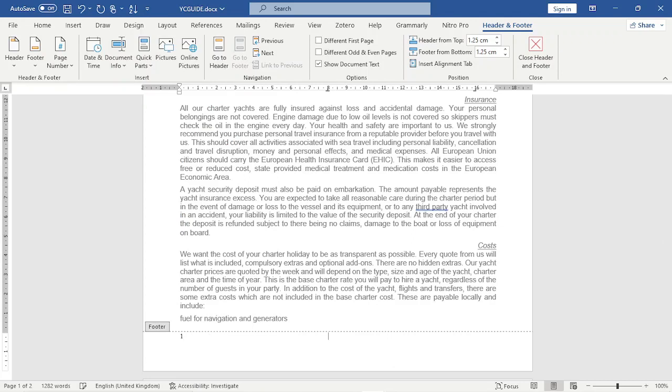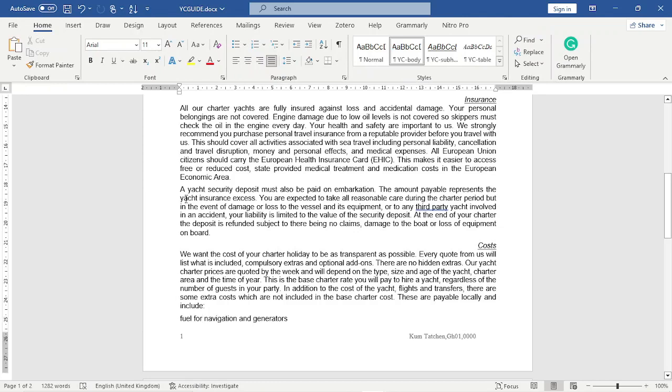So I'm just gonna press tab, take me to the center. Next tab will take me to the right end of the footer. Now type my name, comma, center number, comma, and then my candidate number. So just do that too. Then once you're done, you can close header, or you just double click on the document.